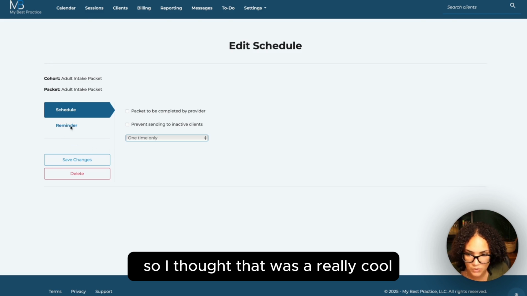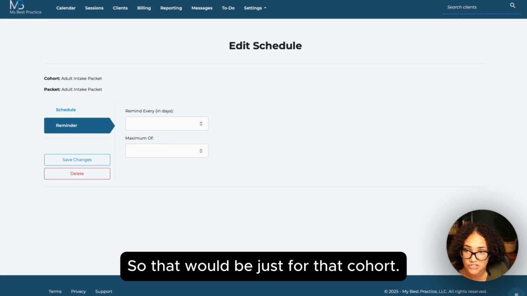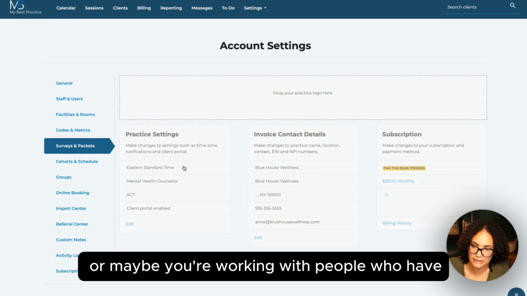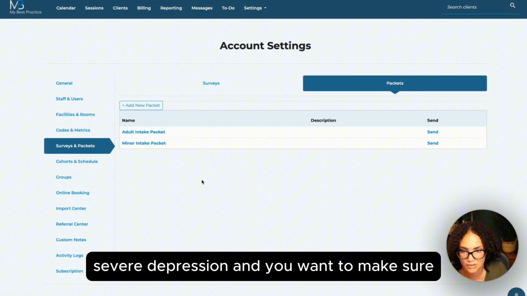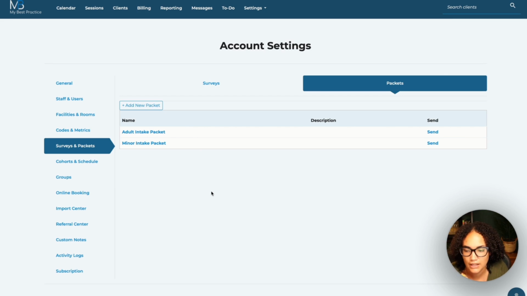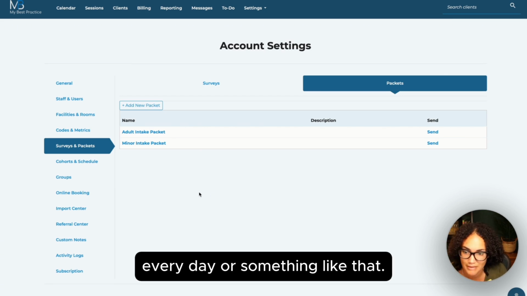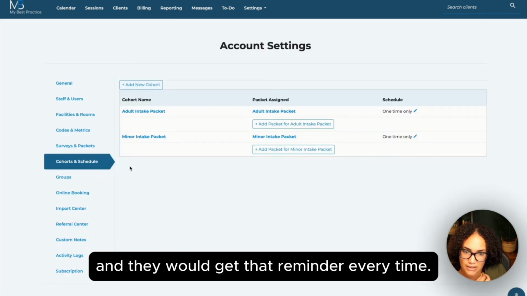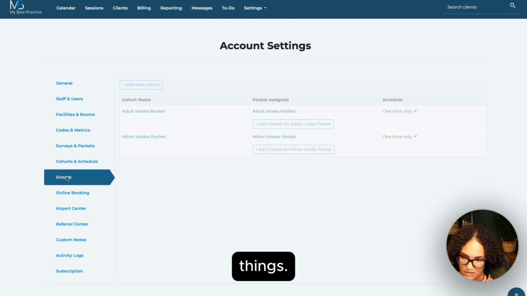So I thought that was a really cool thing. And then you can set reminders, so that would be just for that cohort. Again, I think that's great if you're working with people who have severe depression and you want to make sure they're getting a certain intake or homework assignment every day or something like that. You could add them to a cohort and they would get that reminder every time. So I thought that was an interesting way to do things.